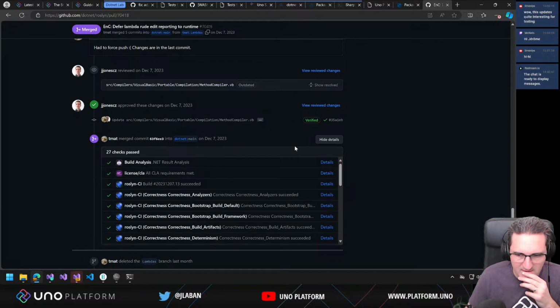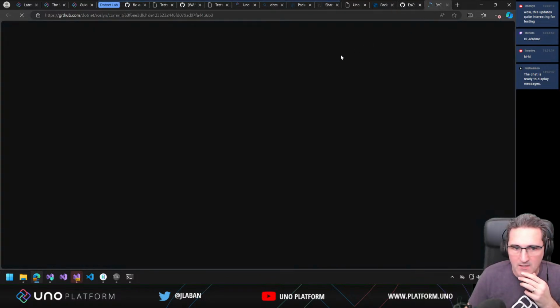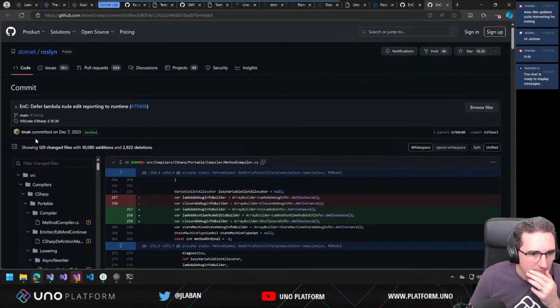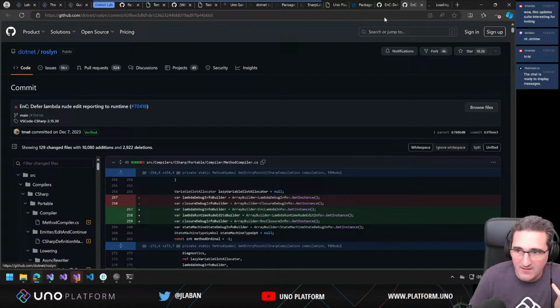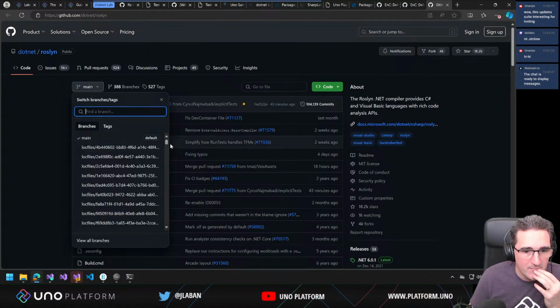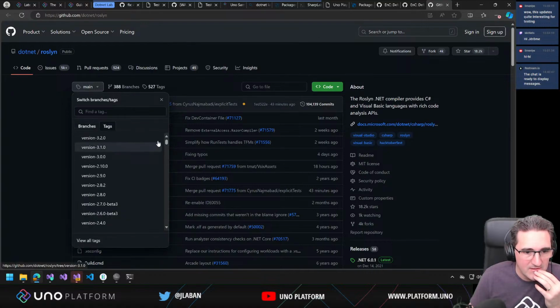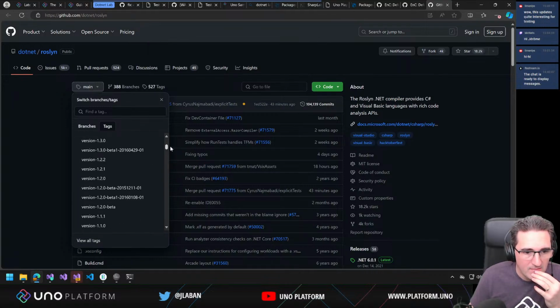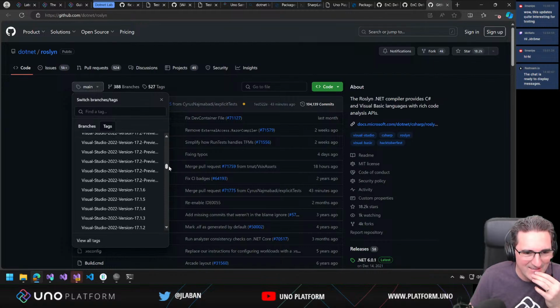If we take a look at the commit that was done at the time, let's see in which branch that is included. Okay, so it's included in something that's called VS Code C# 2.15.30, but it's in main, so it doesn't feel like it's included in what is called 2.9. But maybe they're not tagging anything and it doesn't show. So if we take a look at the branches, yeah, they're not making releases. There's versions here.